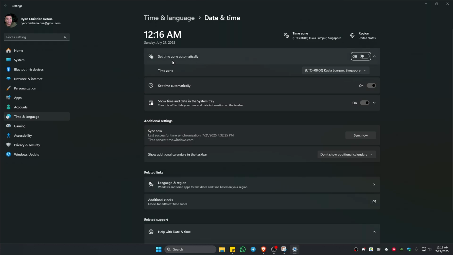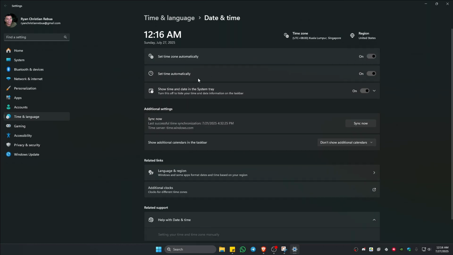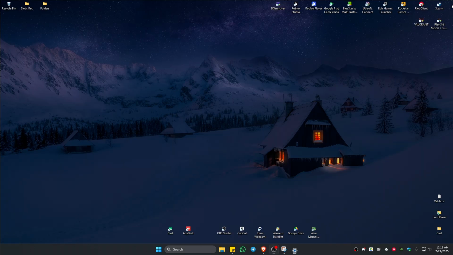Make sure that you click on set time zone automatically. Click on it, and then set time automatically is turned on as well. And then just go ahead and click on sync now. All right, once that's done, close this one.